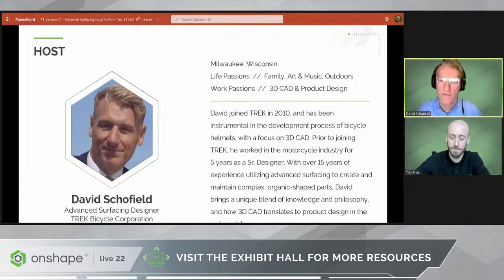I've been at Trek since 2010, worked on a lot of helmets and really helped put together that helmet development at Trek. And prior to that, I was in the motorcycle industry for about 5 years.